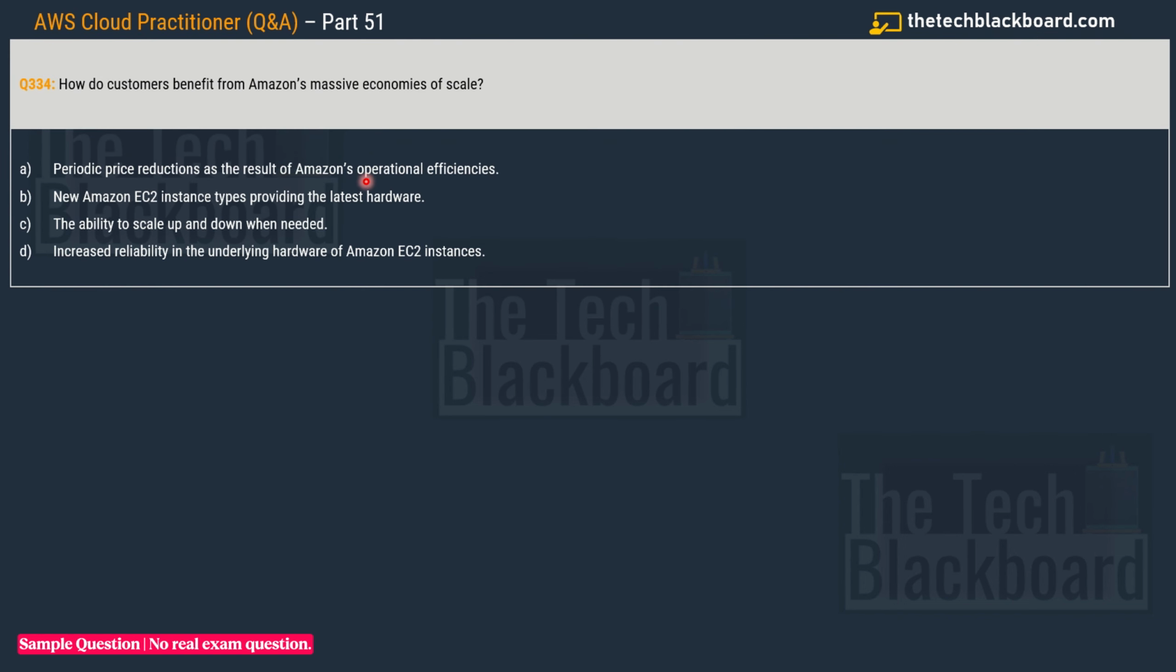Question number 334 says, how do the customers benefit from Amazon's massive economies of scale? Your options are: option A, periodic price reductions as the result of Amazon's operational efficiencies. Option B, new Amazon EC2 instance types providing the latest hardware. Option C, the ability to scale up and scale down when needed. And then finally, option D, increased reliability in underlying hardware of the Amazon EC2 instances. And the correct answer for this one is option A, periodic price reductions as the result of Amazon's operational efficiencies.